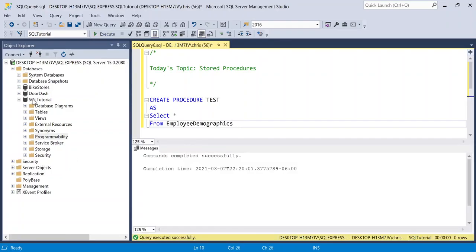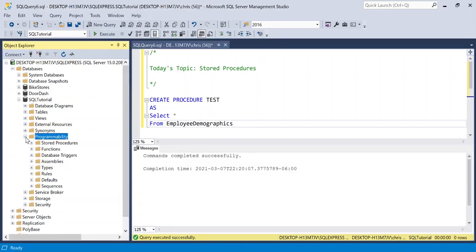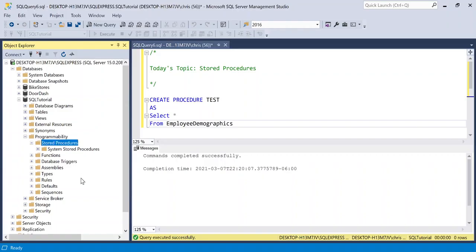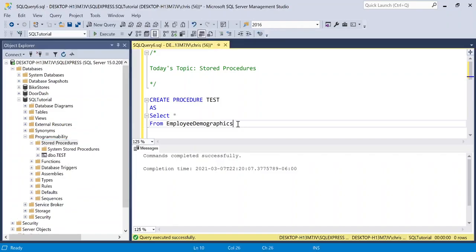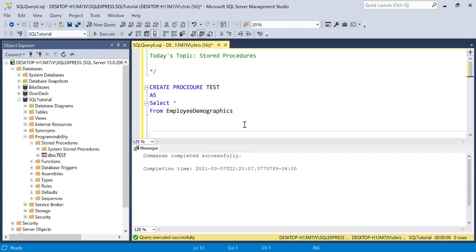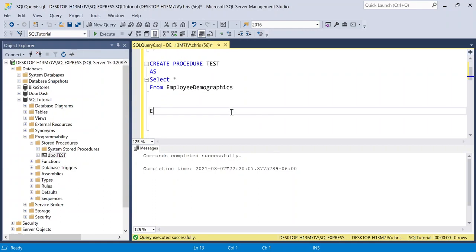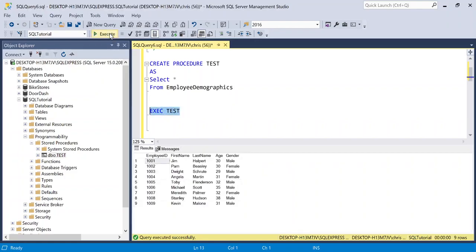Let's go over to our SQL tutorial. We're going to go over to programmability, stored procedures, and it is not showing up there. What we need to do is refresh our stored procedures. We're just going to go right here, click refresh, and then there is our stored procedure. Now, how do you actually use this stored procedure that we just created? Let's go right down here and say EXEC, which means execute, and then all we're going to say is test. And we're going to run this, and there we go. So all we put in this stored procedure was a select statement, and so when we actually ran the stored procedure, it returned our select statement.